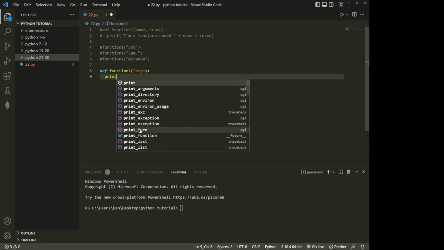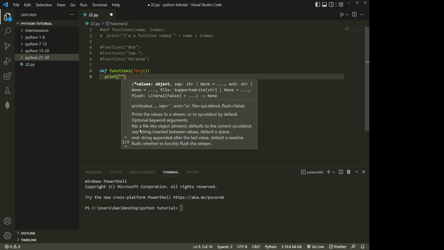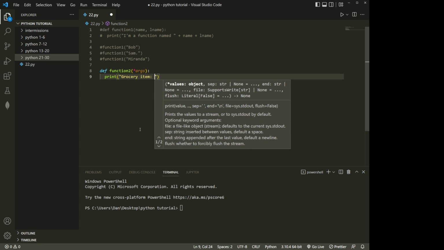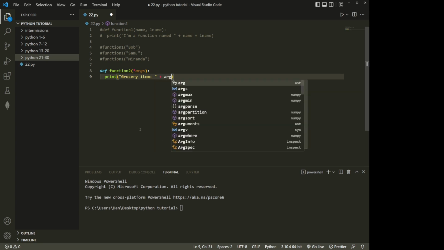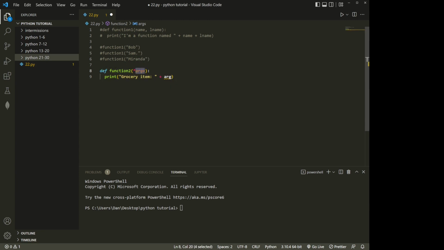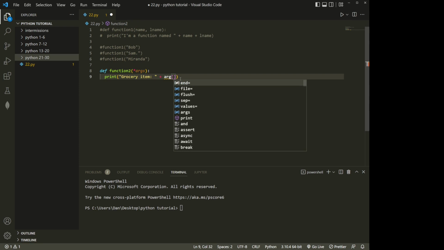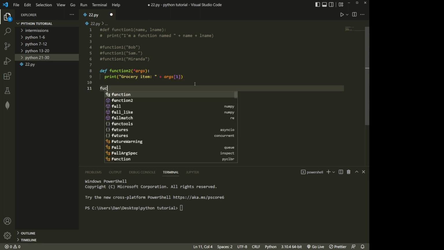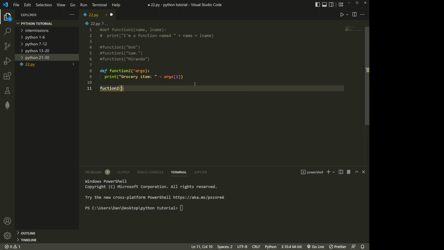Our colon, and then we can print, and we'll just use grocery items for this. So we'll just say grocery item space plus arg. And when you do it this way, it's going to take it in as a tuple. So it passes all the arguments into a tuple, so you can access that with one of these tuple indexes here.